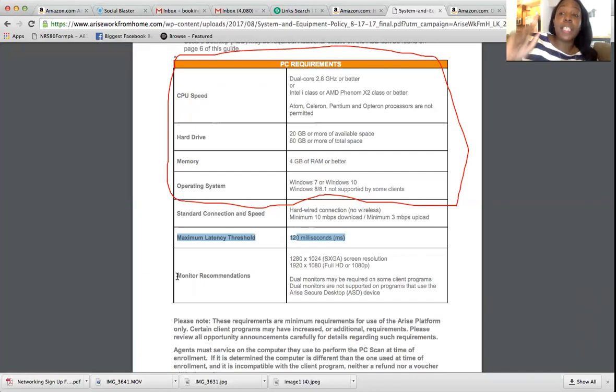So I get a lot of people, listen up to this. I get a lot of people who come to me and say, okay, do I have to have dual monitors? You do not have to have dual monitors unless they say you do. A lot of the times they'll say it's recommended. And if they recommend it, that doesn't mean that you have to have it. Understand that. It's two different words. Recommended means I recommend you do it, but you don't have to. Understand how they are wording that.